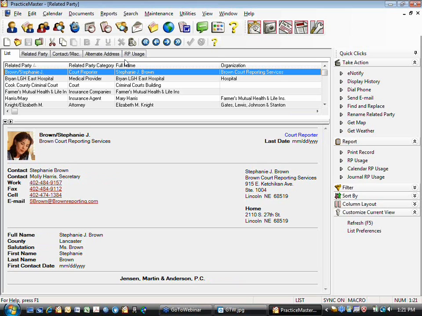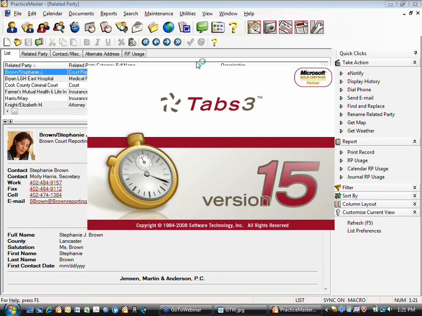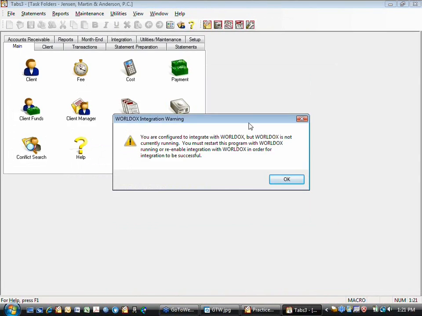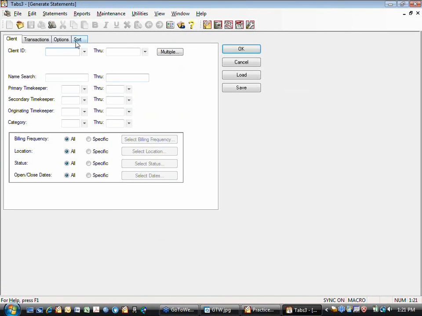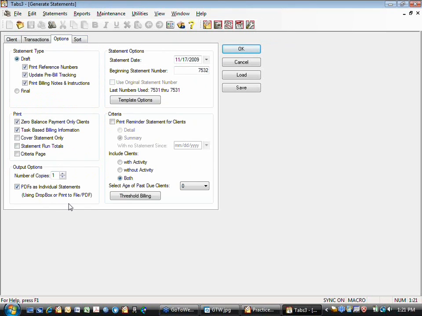And I am going to move on now to another favorite, which is emailing statements. Right now in Tabs, if you have version 15, I believe 1, 2, or 3, I think this started maybe in version 15.2, when you go to generate statements on the Options tab, you now have this PDFs as individual statements. This is actually here because it's a precursor to what is happening in version 16. In version 16, you will be able to identify the bill to information, and you'll be able to identify whether a person receives a mailed statement, an emailed statement, or both.